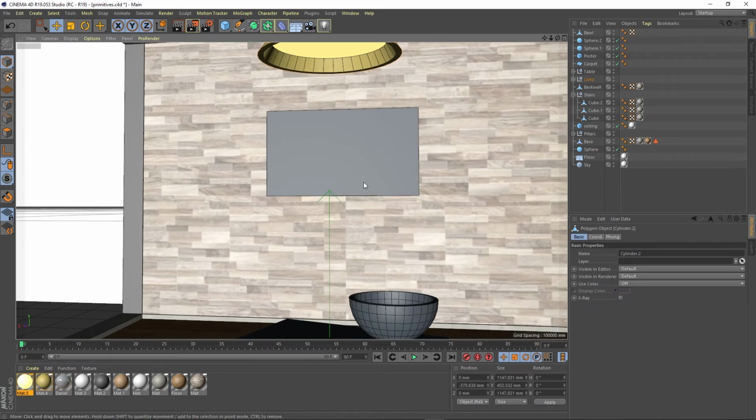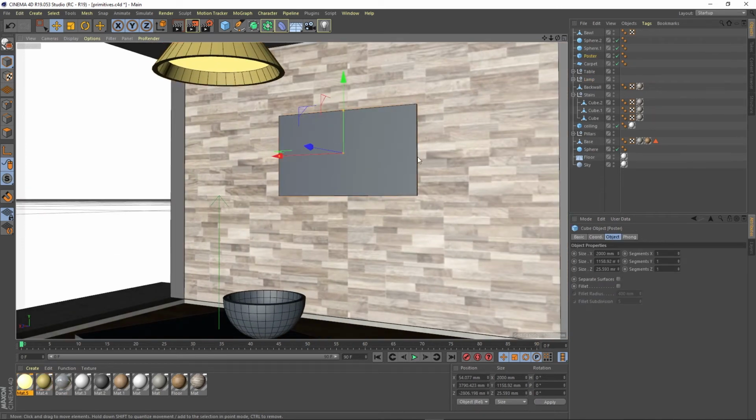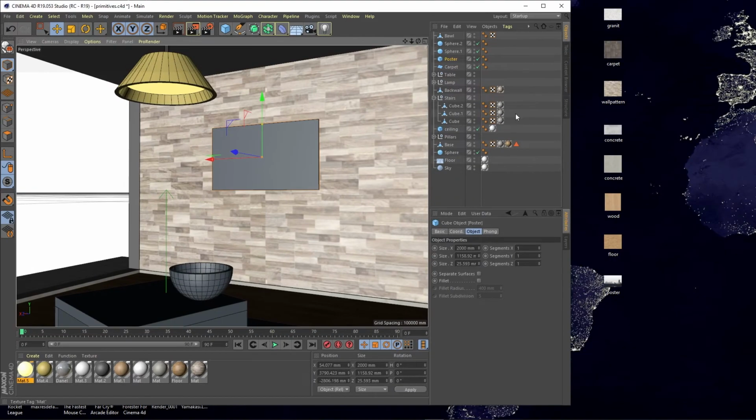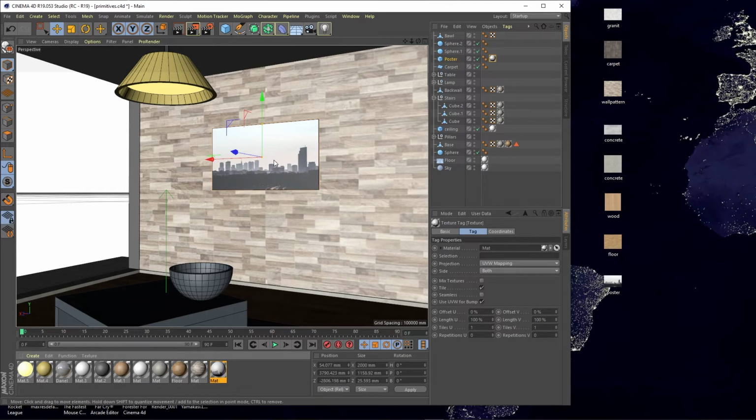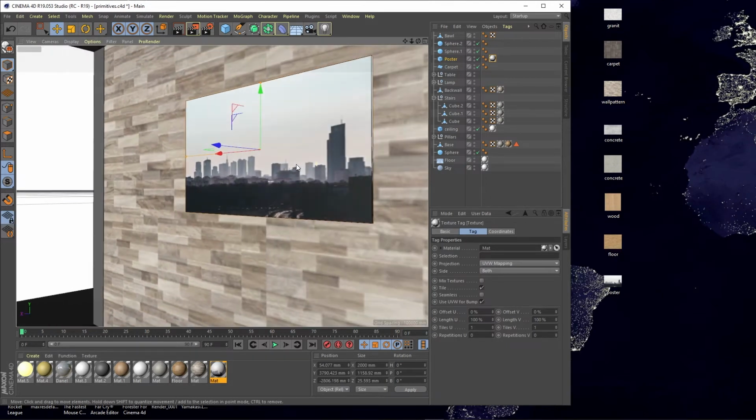Okay, now we have a poster on the wall. I have already saved an image for it. I will bring it to Cinema 4D and apply it on the poster.